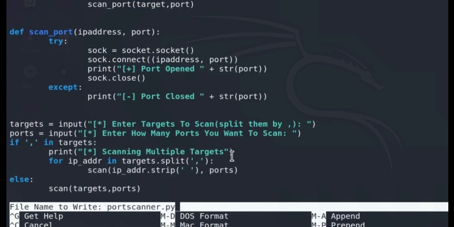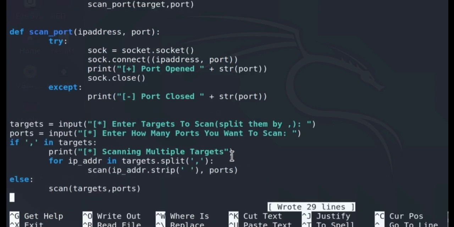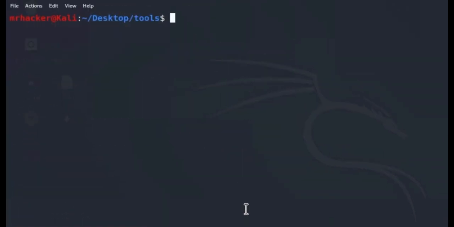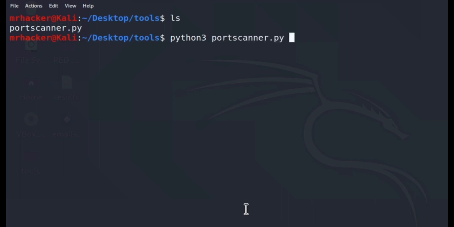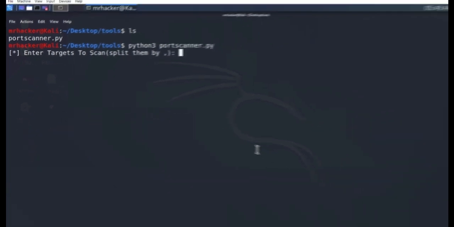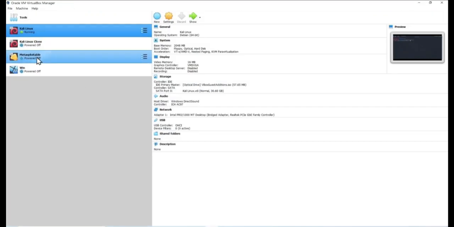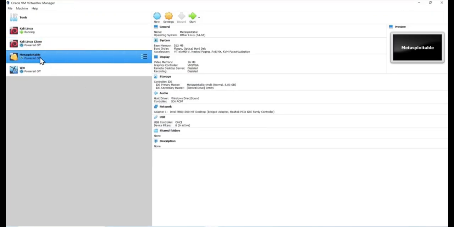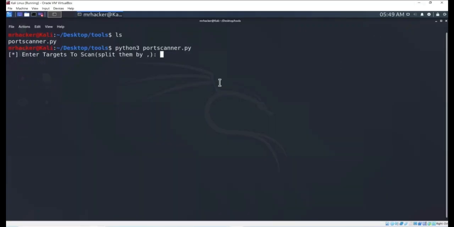Let's see whether this works. If I press Ctrl O, then enter and Ctrl X to exit. To run this program, I can use python3 and then portscanner.py. It asks us to enter targets to scan, split them by comma, and what I'm going to do is scan my router. What you can do is open and start your Metasploitable, and I'm going to start it right now as well, just so we can test the multiple target scan later.